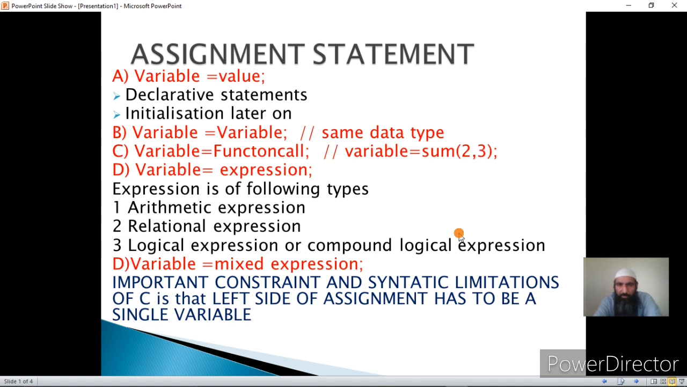Once again, an assignment statement is a statement that uses the equal to operator, because the equal to operator is called an assignment operator. That is, this equal to symbol is called an assignment operator, and the statement has many forms. Today we will see these forms practically in the integrated development environment, and we will explain what are the different forms that are possible for this statement.